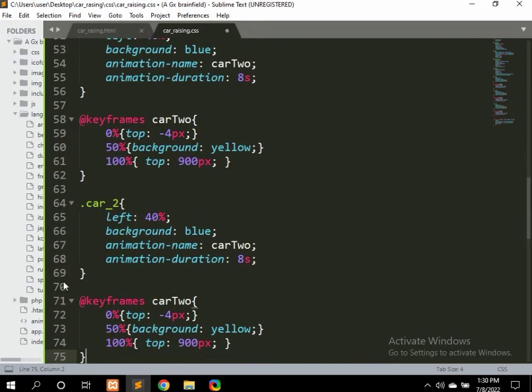So let's change this to car three. Then for car three, let's change this to 44%. Then let's change this color to green. So let's change here to three. To make things easy for you, just copy and paste it. That's why you are changing these things. You can just type it again if you want.